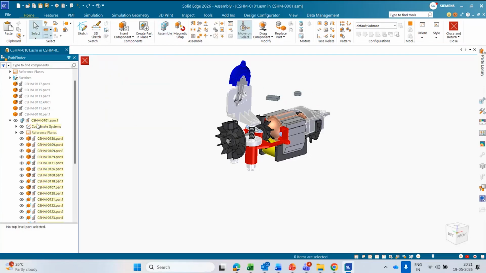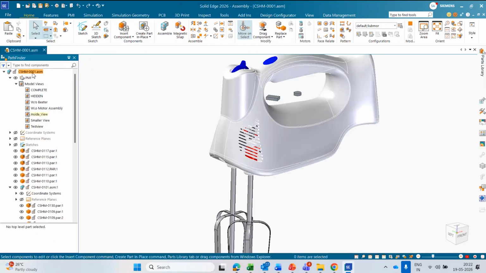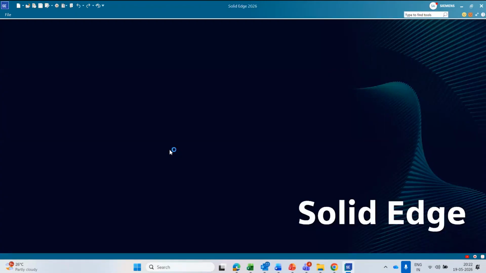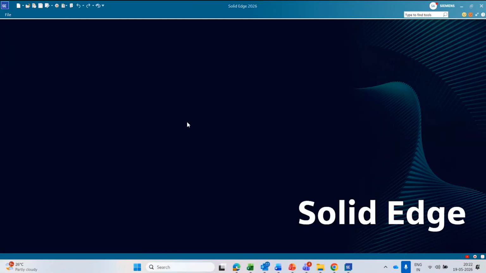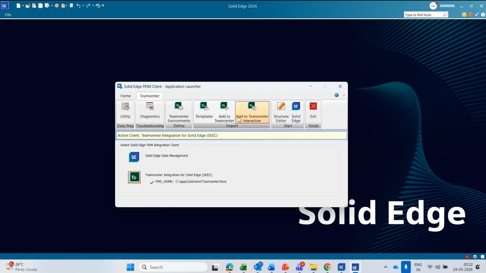Because you have added the components, the BOM structure has changed. That means the subassembly has to be saved, and I can go ahead and save the top level assembly also. So certain operations I performed, that is modified a part, added two new components because of which the subassembly got modified, and now I need to update this information back to the cloud. So in this case, I can use the Add to Teamcenter Interactive.